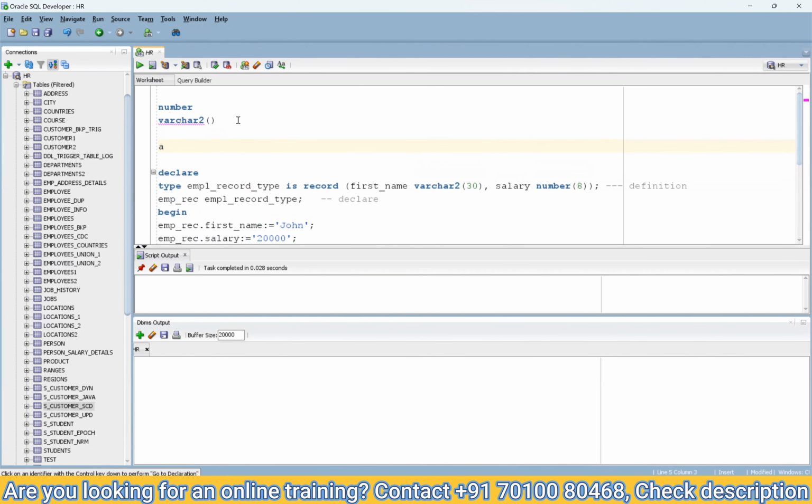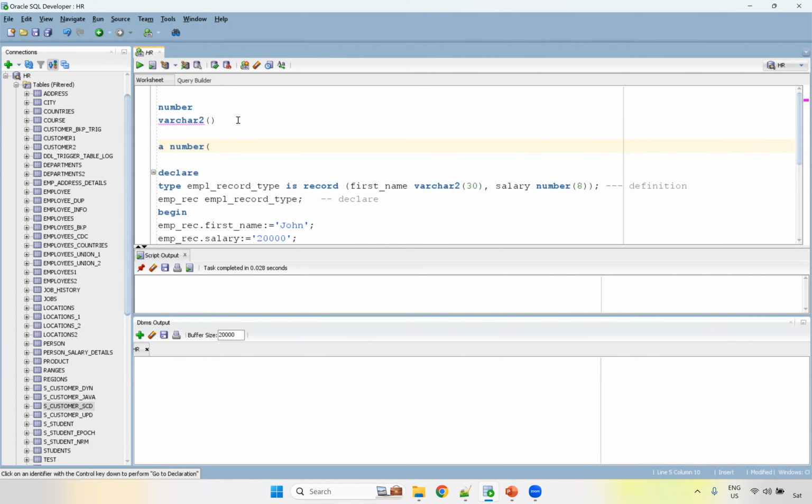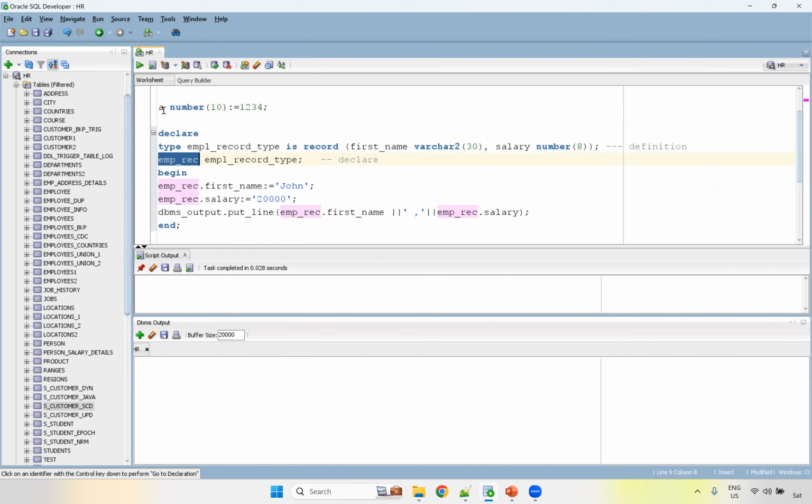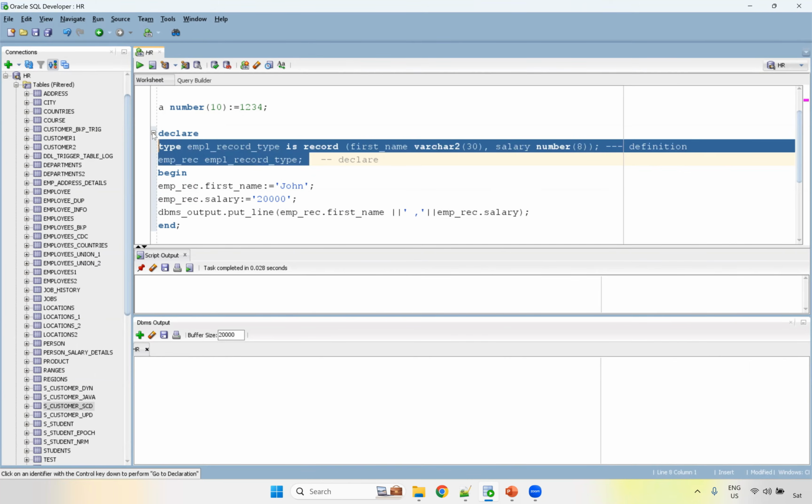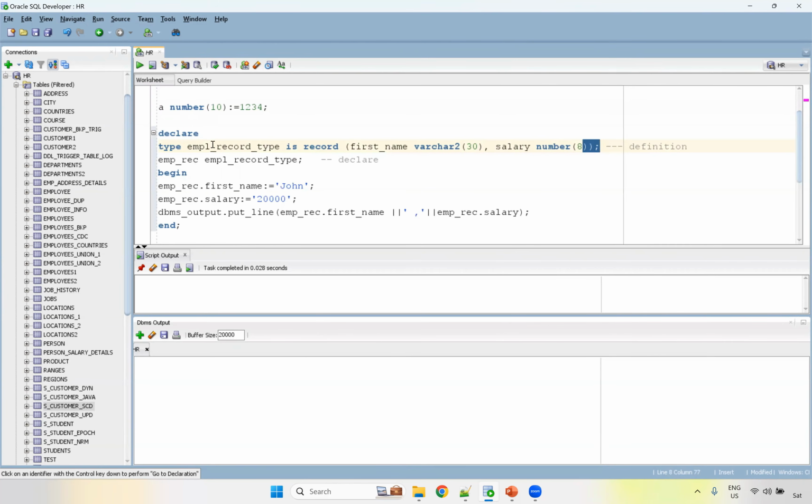So normally how do we define? I'm defining A as a number data type, number of 10, and I'm assigning a value like 1, 2, 3, 4. Up to 10 digits you can assign, but I'm assigning 1, 2, 3, 4. So this 1, 2, 3, 4 will be stored in the variable called A of this data type. In the same way, I'm using EMP record of this data type, and I'm not assigning any value here. I'm just defining it.